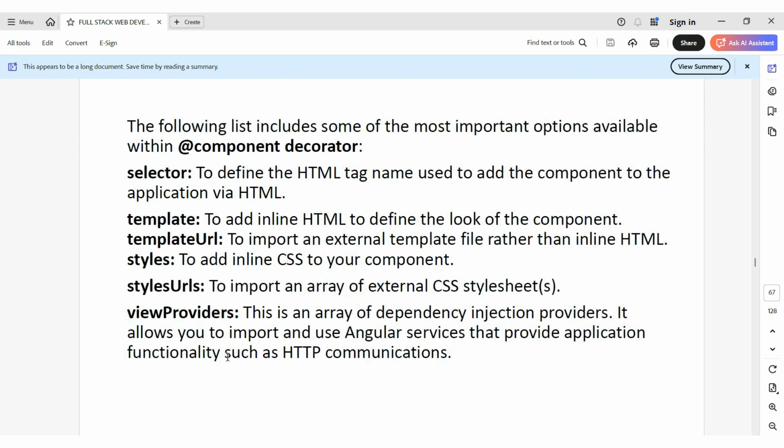In continuity of the same, the @Component decorator section defines how the selector works: what is the selector, and what is the HTML tag name I am going to select, and how it is going to be added into the component of my own HTML page. In the corresponding Angular app I am running, how the template is defined: what is the template URL, and how we import that as an external template rather than inline HTML.